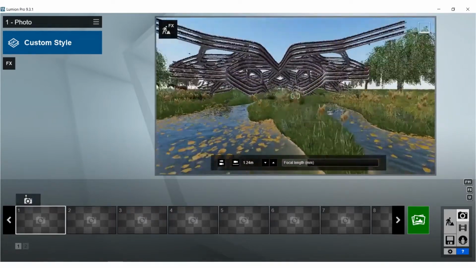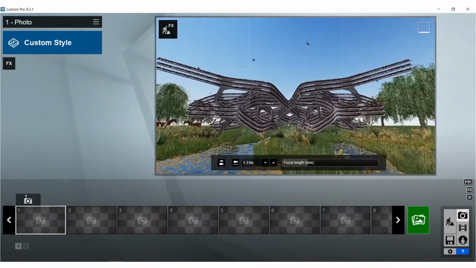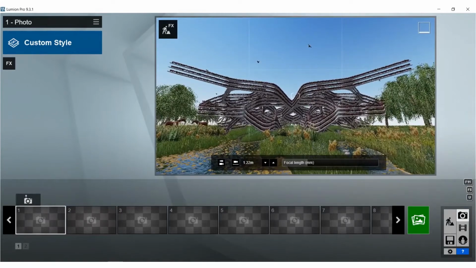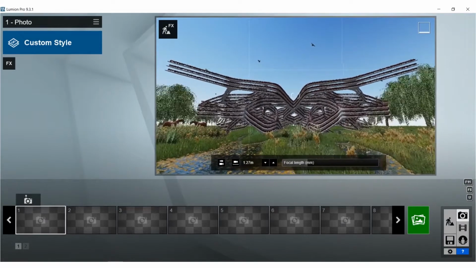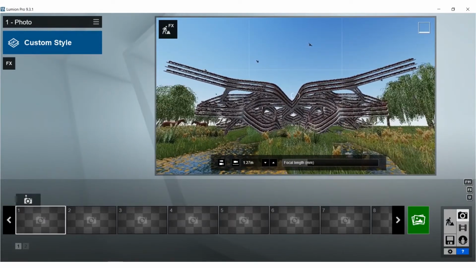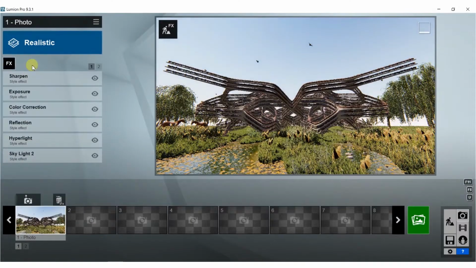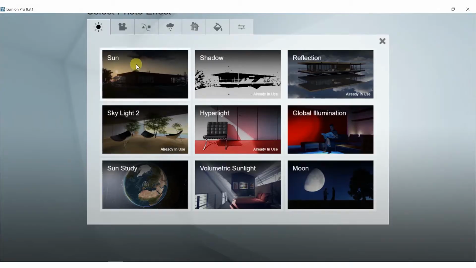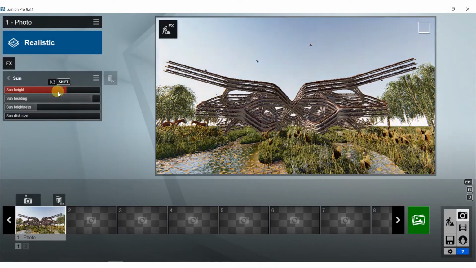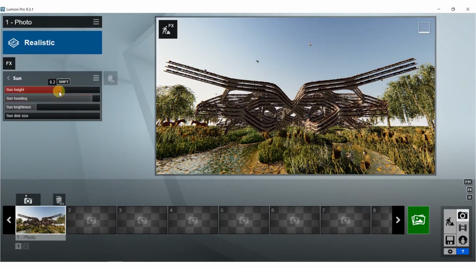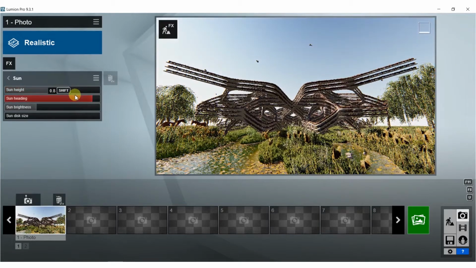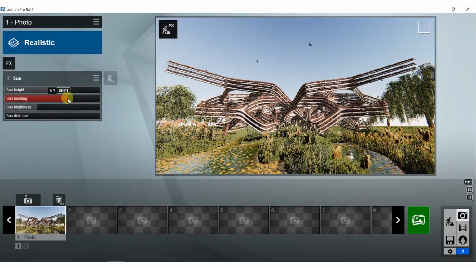Let's see, what's our view look like? That looks pretty good. It's a kind of first go. I was thinking this one's just pure symmetrical, so looks good to me. Custom style, realistic. I'm gonna add some precipitation with the sun. So let's bring that down just a little bit. Oop, not that far. Maybe like that. Sun heading. Let's get some shadow happening. Looks pretty good. Go to FX.